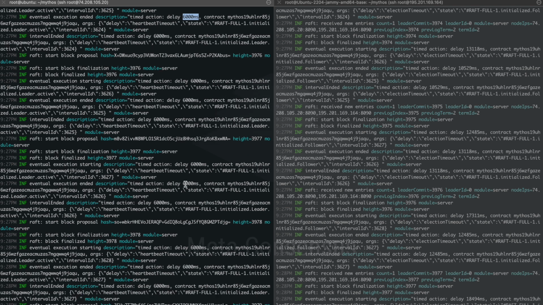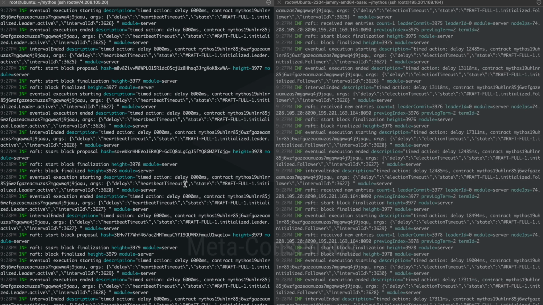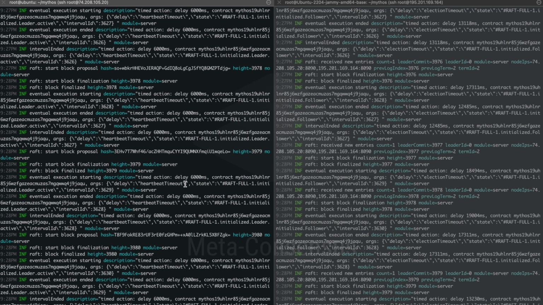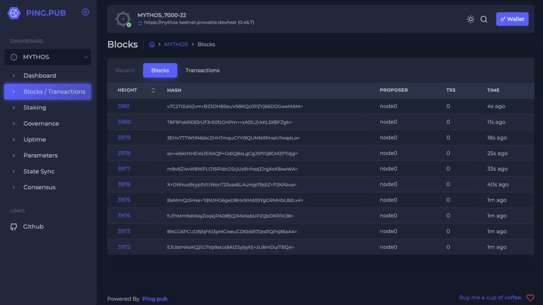And this is the leader heartbeat from the RAFT protocol. In the new consensus contract, this value will be 5,000 milliseconds or 5 seconds. And we also have an explorer here, so we can see the blocks and the transactions.